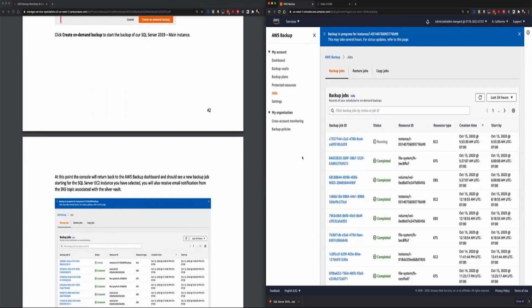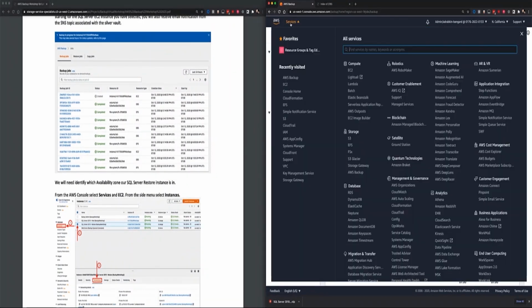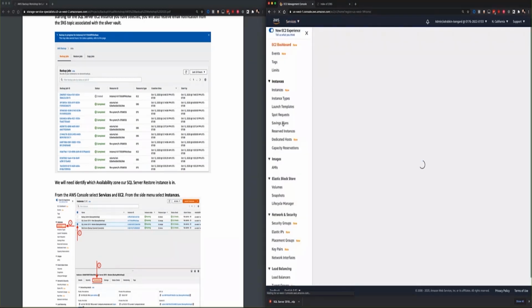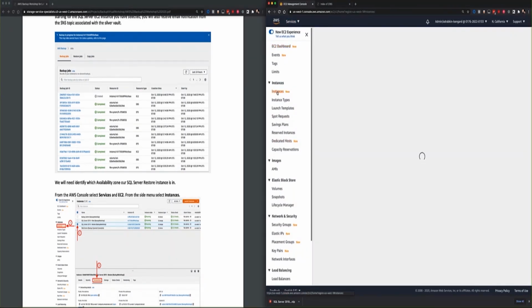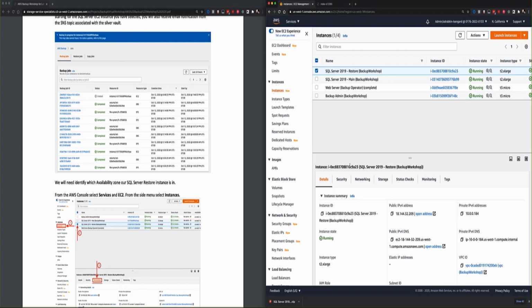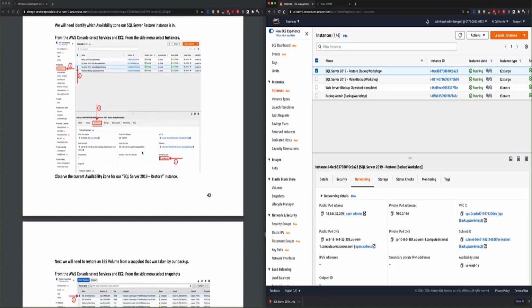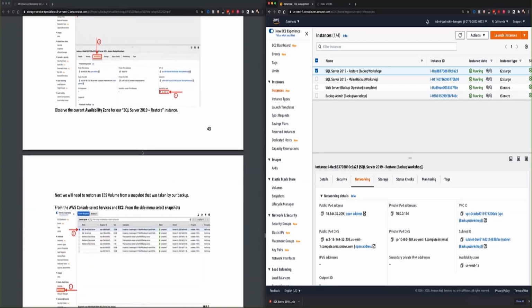Once we refresh and we have it in a running state, let's go back to our EC2 console, click EC2. Let's click on Instances, and let's take a look at our SQL Restore instance. Click on Networking, and what we'll want to do is identify which availability zone this instance is in. We'll need that when we restore our volume.